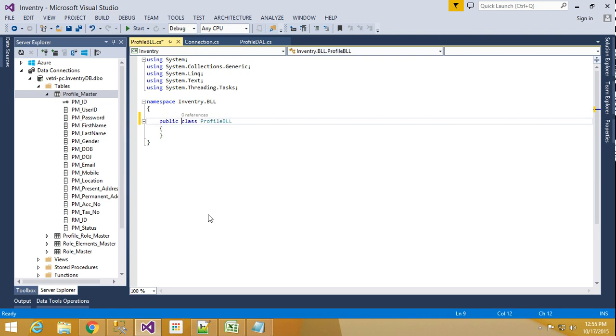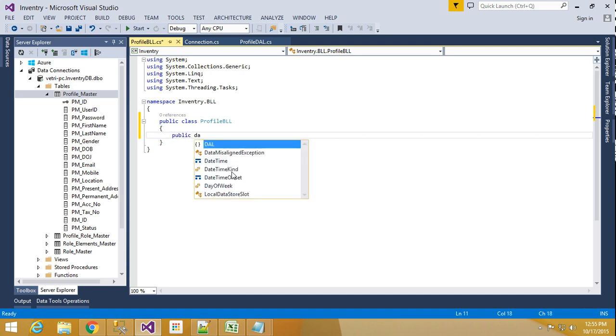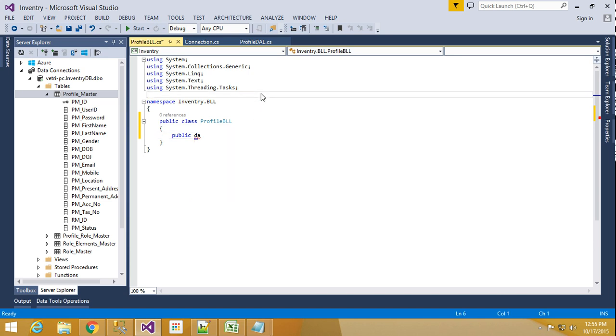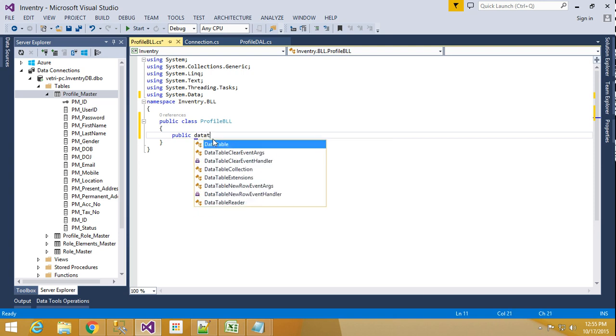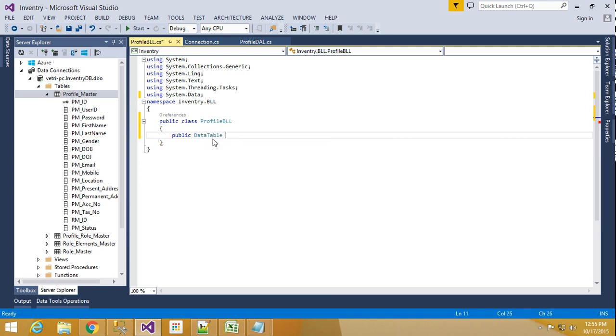Here I make it public. So I will make it a public ProfileBLL. Here I will call the same thing, just public. We need a data table here, so using System.Data. Here I am using DataTable, GetProfile. Just I am changing it to GetProfile.